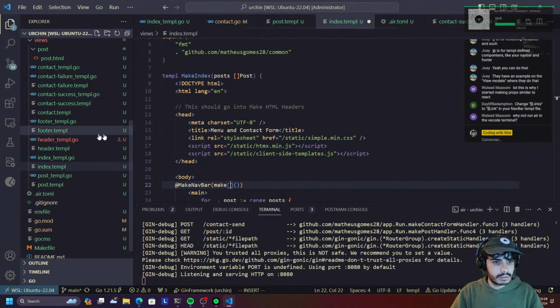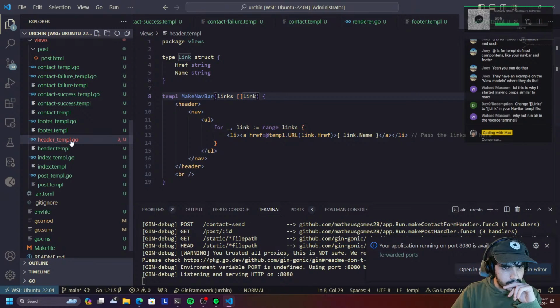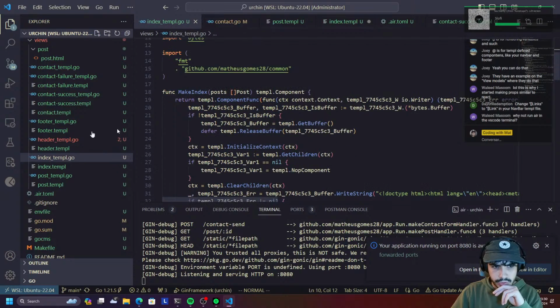Anyway, so we were in the header.templ, which should really be called navbar. Yeah, that was good, thank you. There's still an issue with my index, for sure.